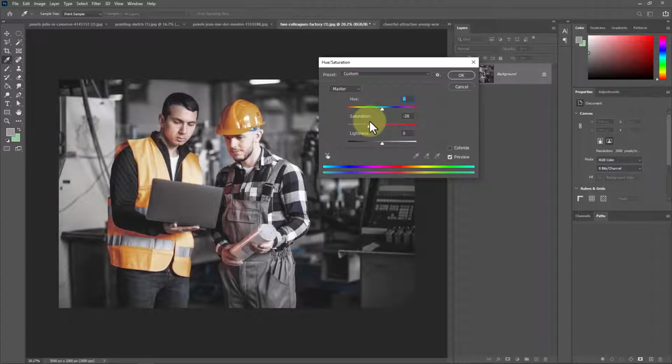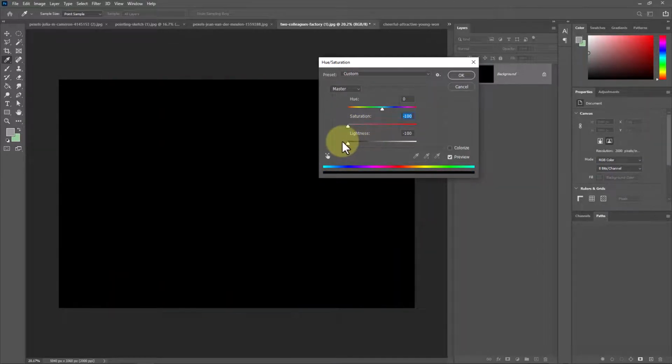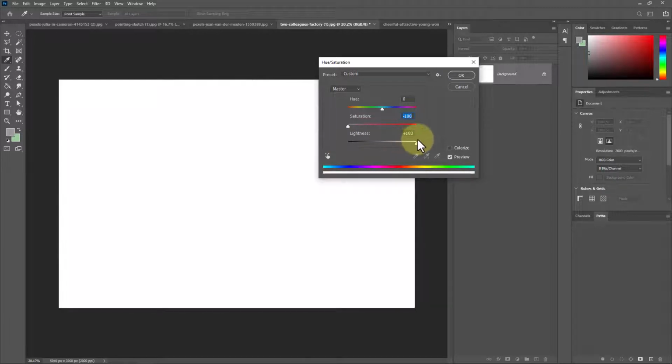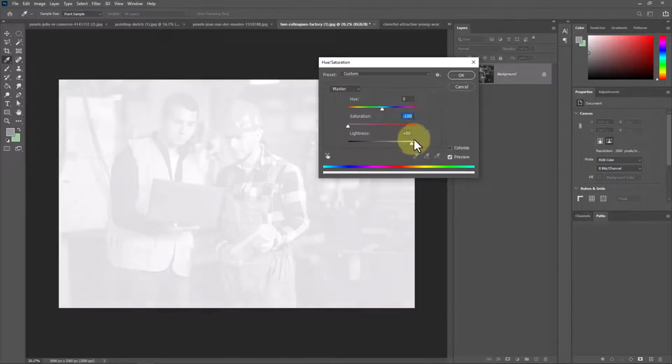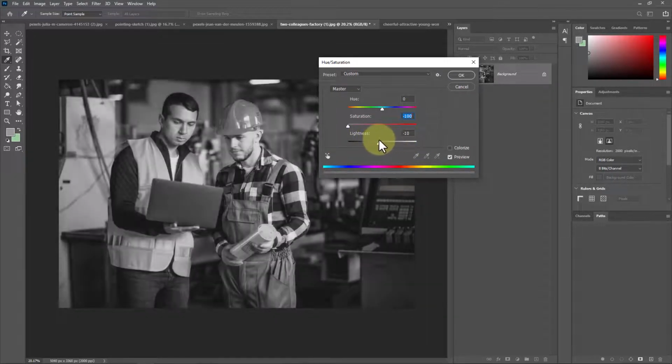Desaturation, or no saturation, means black and white. All right, saturation means more color, right? No saturation means no color. So when you say desaturated or no saturation, it means no color in your image. And also you can control the lightness and the darkness of your image. You can make the whole image white and you can make the whole image black as well.